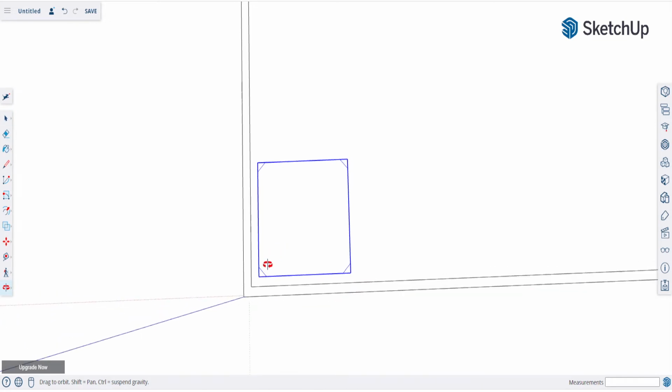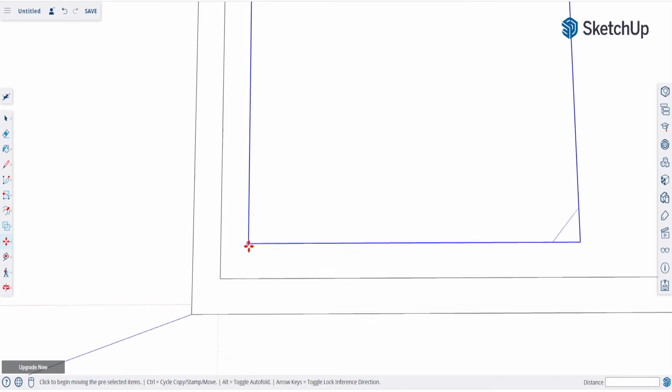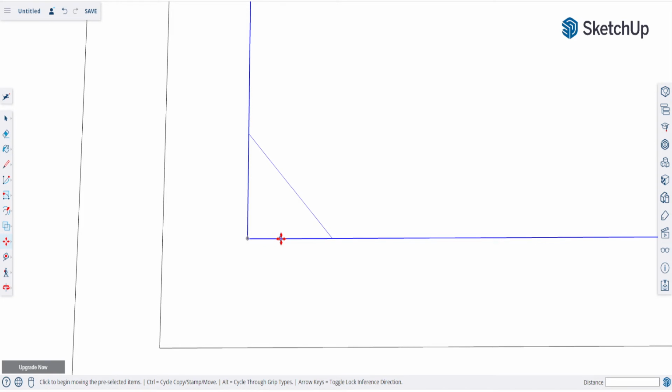And then what we're going to do is come back over here. We're going to hit what is called the move tool, which is these 4 arrows pointing in all different directions, and then we're going to click where the blue lines come together.